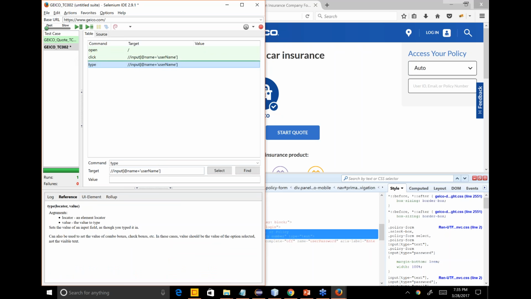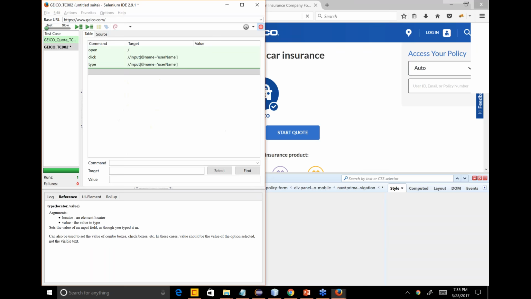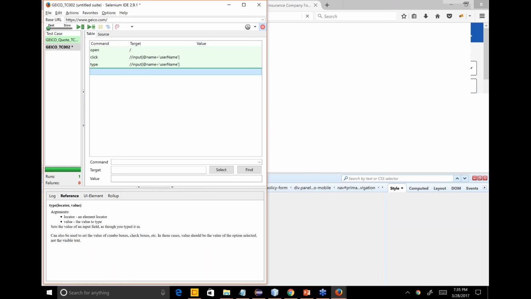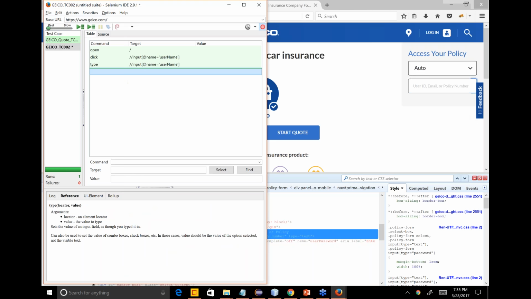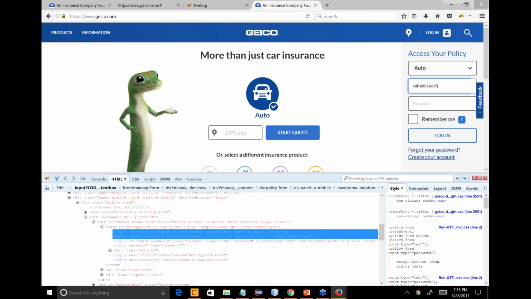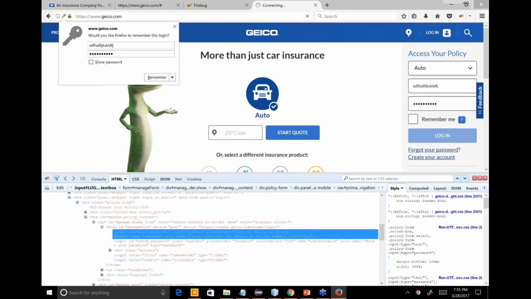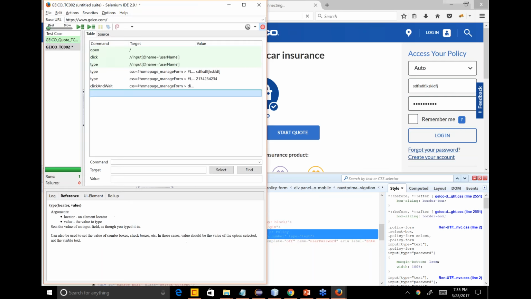Very simple. Forget all this. Record. Go to this website. We'll click here, enter something, come here, enter password, click on login. These are the steps I performed. Let's see here. Type input so and so.